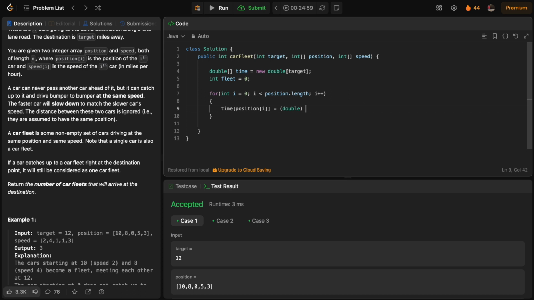And how will we get the distance? It will be, in brackets, target minus position of i, divided by speed of i. And now in our time array, we have time for all the elements position-wise. Okay, so now we'll iterate for int i equal to target minus 1, and i should be greater than or equal to 0, i minus minus, and that's it.